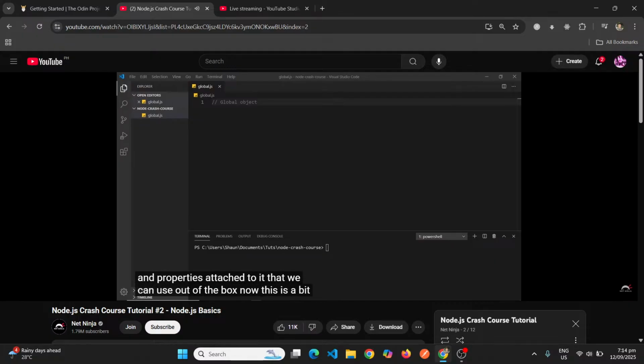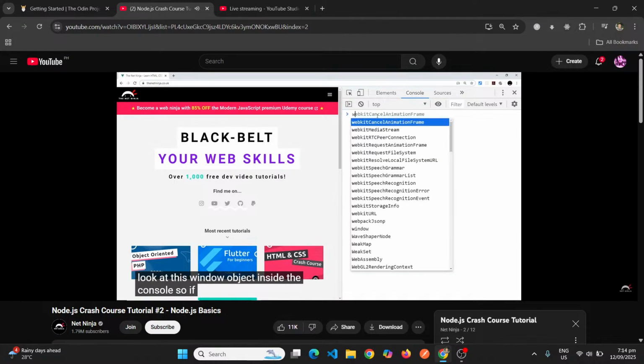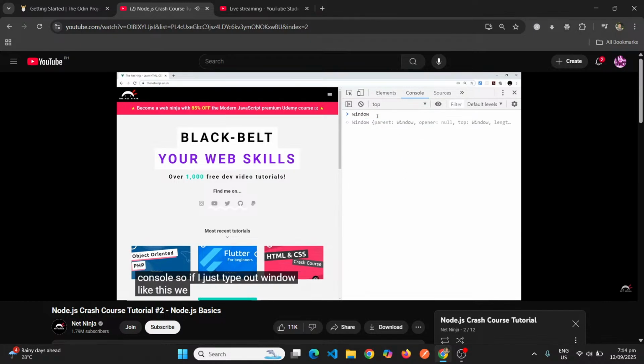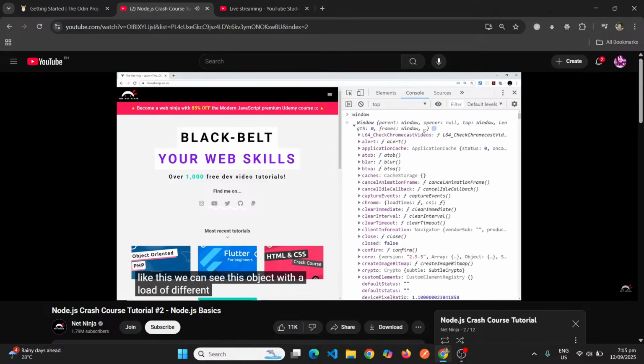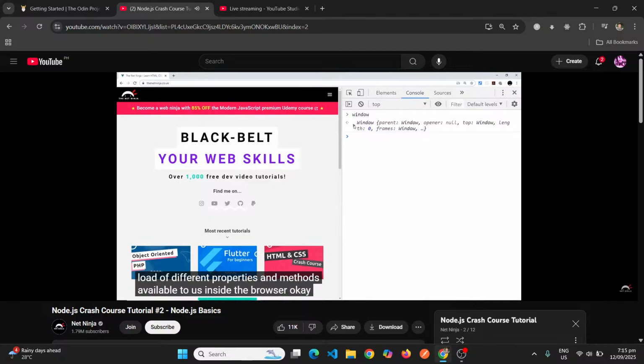Now, this is a bit like the window object when we work with JavaScript inside the browser. So let me just bring a browser over here so we can look at this window object inside the console. So if I just type out window like this, we can see this object with a load of different properties and methods available to us inside the browser. Okay, so this window object inside the browser is the browser's global object, and it has methods like setTimeout, alert, and all that kind of jazz. So we can use all of those methods and properties out of the box inside the browser.